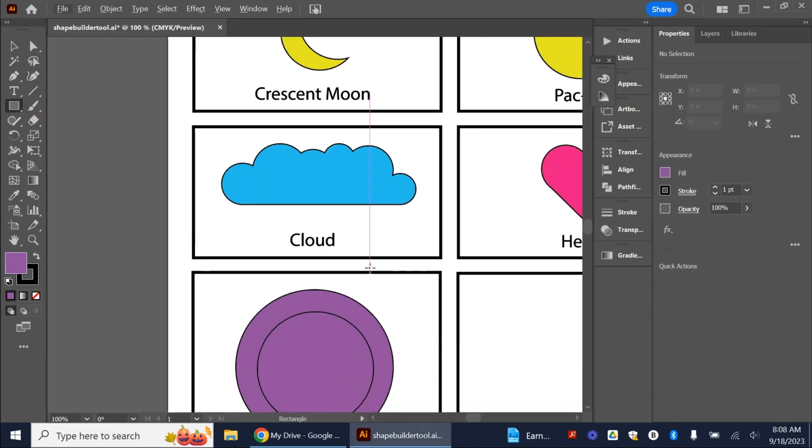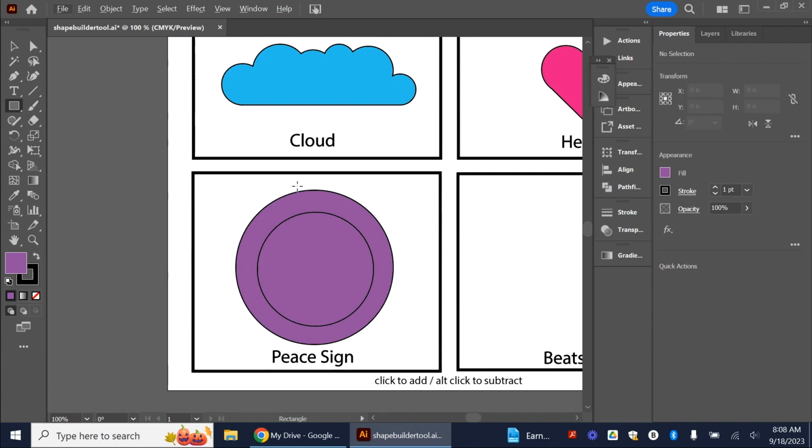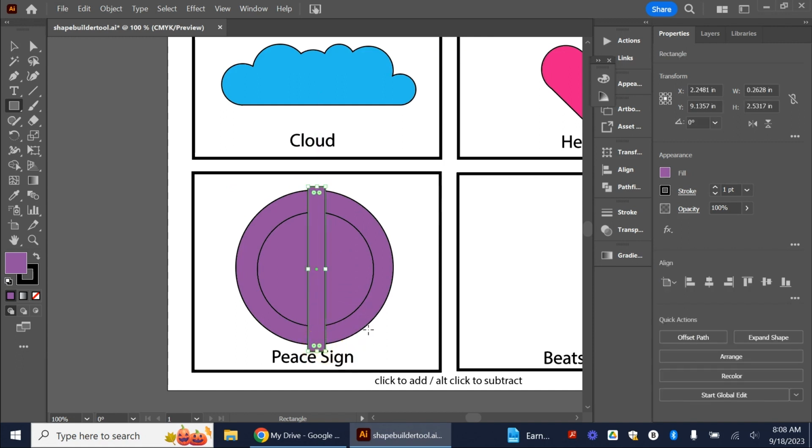Okay. After that, you want to grab your rectangle tool. And it doesn't matter if you get out of the lines here because we can always use our shape builder. So I'm just going to draw a rectangle here down the middle and kind of try to center it up. Okay, now I'm going to make a copy of that. So I'm going to get my selection tool, hold down Alt, make a copy.